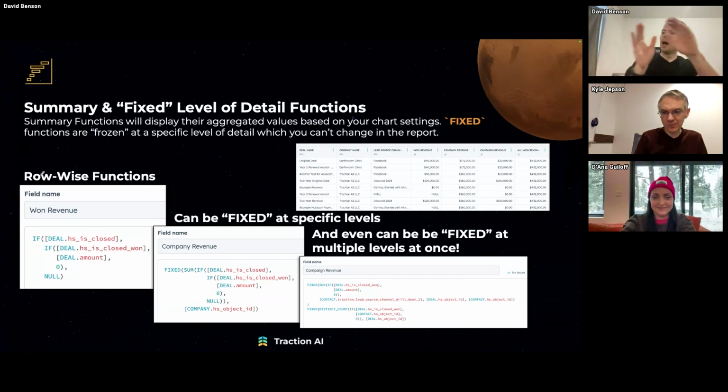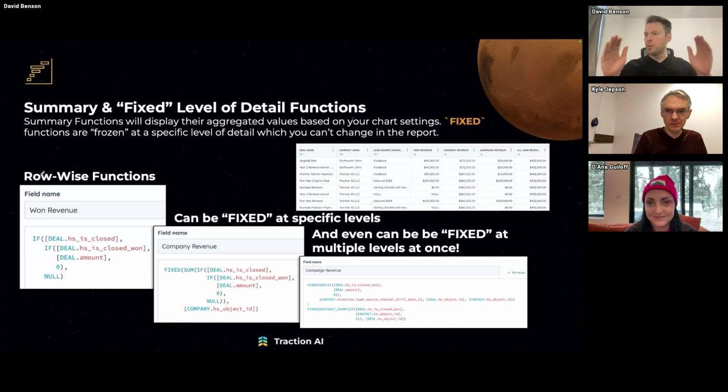Now, I want to take a step back and say, if you're familiar with Excel or you use the pivot table report in HubSpot a lot, I'd say imagine this as a pivot table.